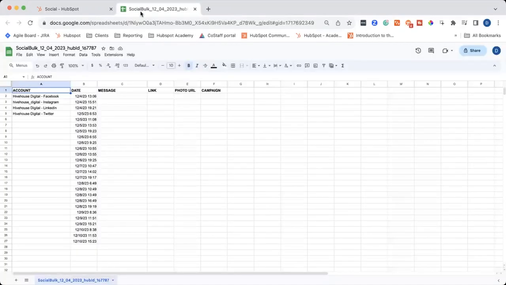So I have the tab already open with the template. And it already kind of lays it out for you when you download it from that screen. You can see here how you need to spell out your different accounts so it knows what channel that post needs to go to. It also has examples for the date and how to format the time. So you can see here it's 13:06 instead of 1:06 p.m.